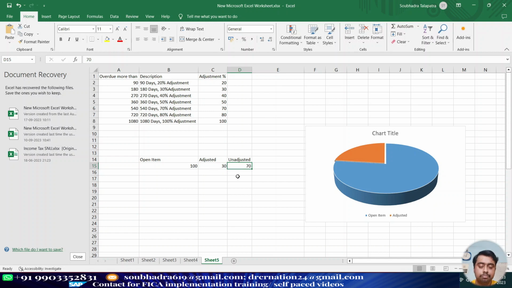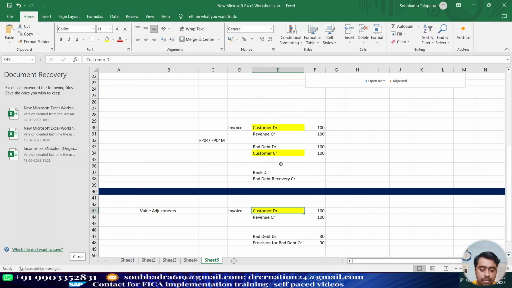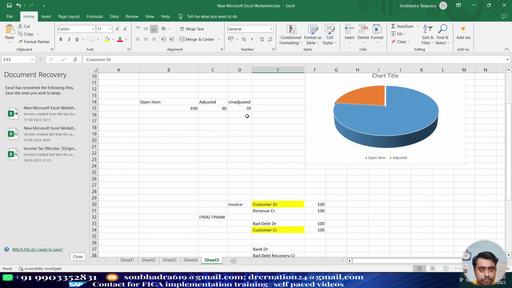Now the main purpose of it is to keep the item open so that we can receive some amount. Now let's say the customer pays back $60. So once the customer pays back $60, what will happen? Out of 100 my value adjustment is 30, and out of the unadjusted, that means out of the good debt of $70, say the customer pays me $60. Now the normal posting will happen, but this adjustment will not be impacted. First let me show you this part, then I'll show what if.